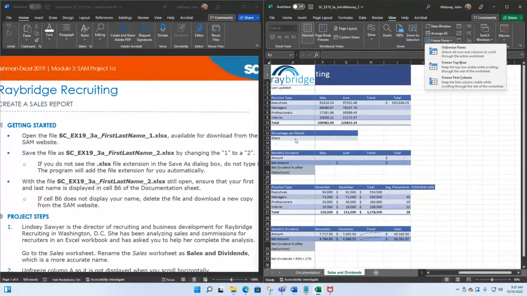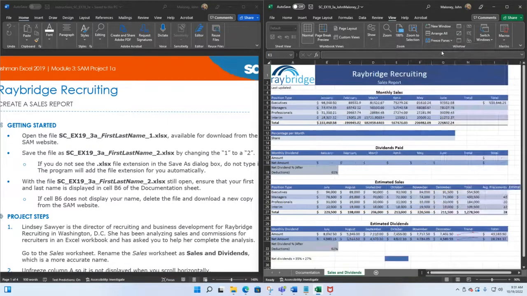Unfreeze Panes. Well, A is frozen, and we want to unfreeze it. So we don't want to freeze the top row, and we don't want to freeze the first column. They've already frozen the first column, by the way. They did that, but we want to undo it. So when I click Unfreeze, look for this vertical up and down line just to the right of Ray Bridge, and all the way down, it'll be gone. Okay, see, now it's gone.